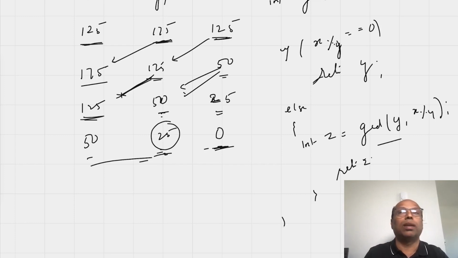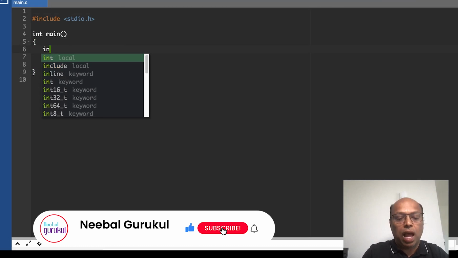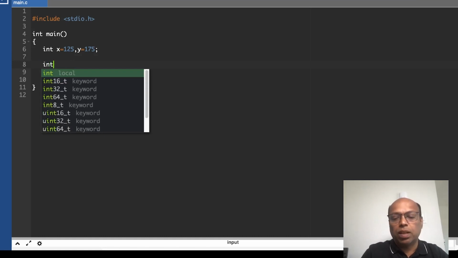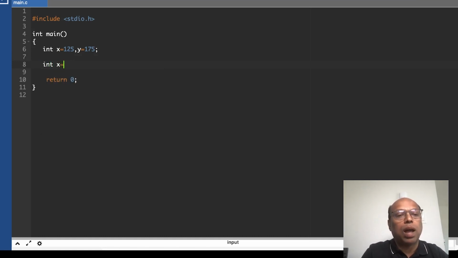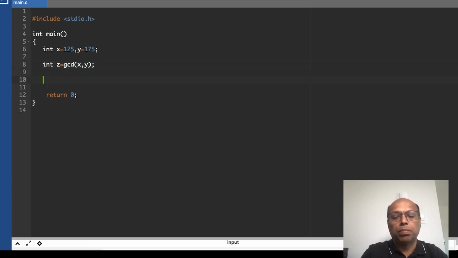I'm going to show you. Let us see. I'm going to write x as 125 and y as 175. Any number you take, I take this because it is easy for me to calculate. Integer z is equal to the GCD of these two. Therefore, I'm going to call the function GCD(x, y). It's going to give me a result. I need to print it, with percentage d comma z.